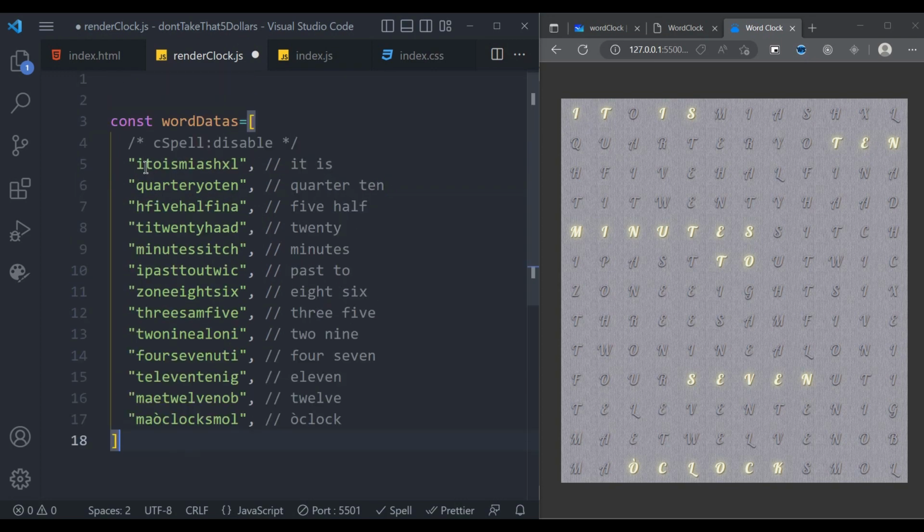I just like to point out that from each row we can extract a meaningful word. For example, for the first row, it's "it is", and from the second row we can extract "quarter", and then the other letters are meaningless here.